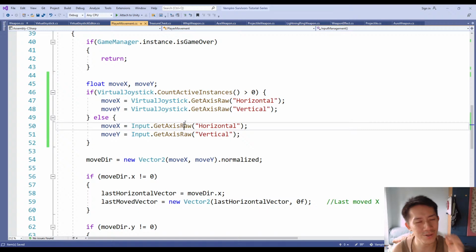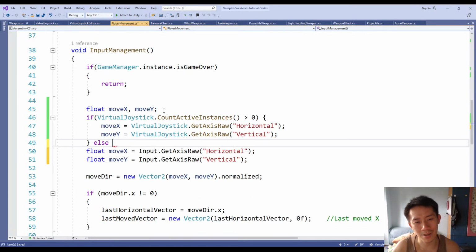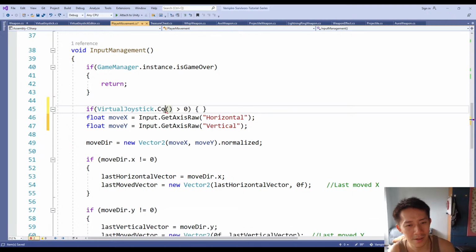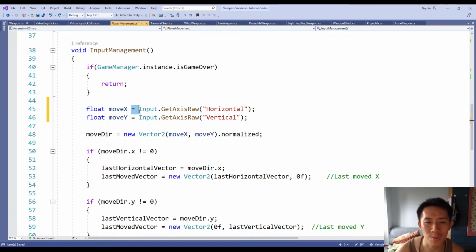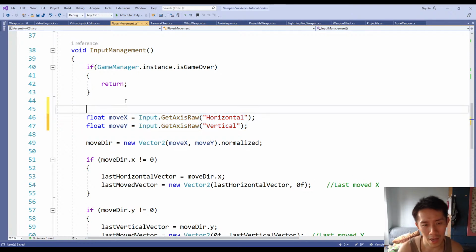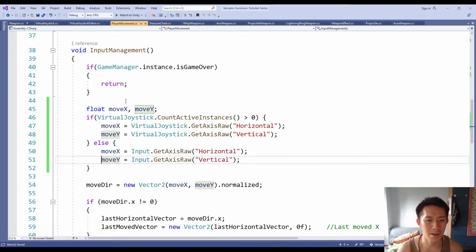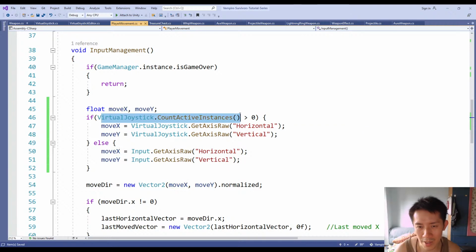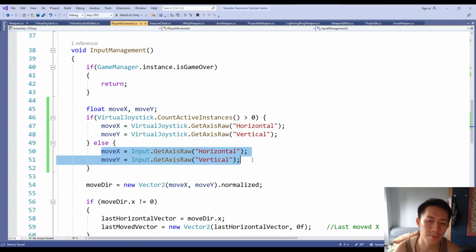Sorry, I didn't show the coding screen just now. So what I did was previously this is how the code was. And what I did was, instead of always getting the input from the keyboard, this is just us retrieving the input from the keyboard. I've changed the settings so that if there are joysticks on the screen and they're active, then we get the input from the joystick, otherwise we get the input from keyboard.